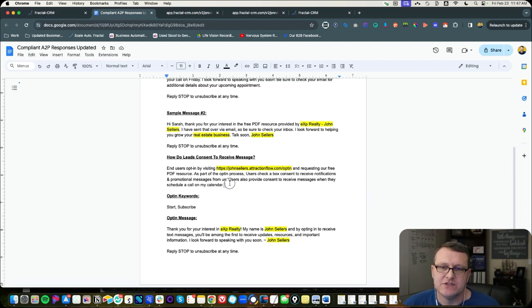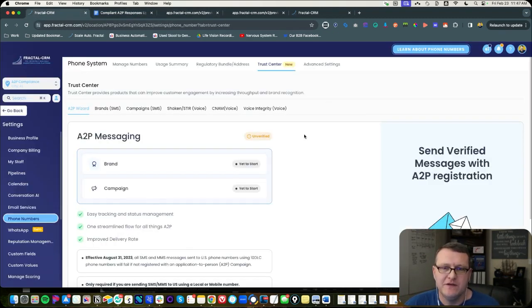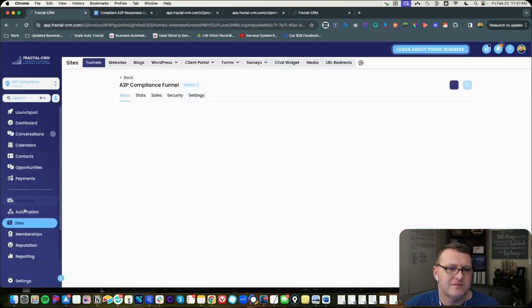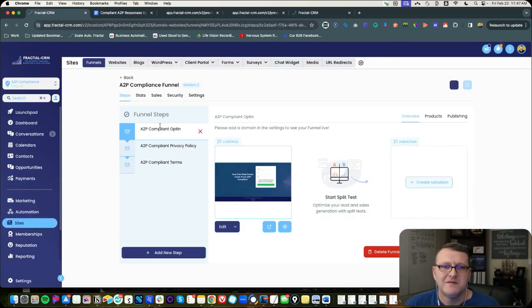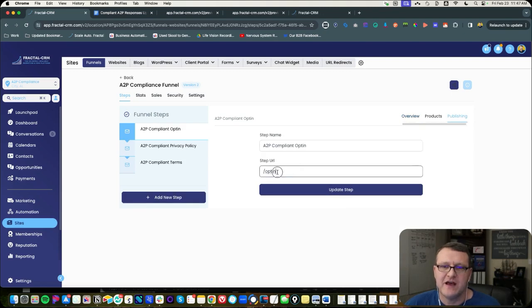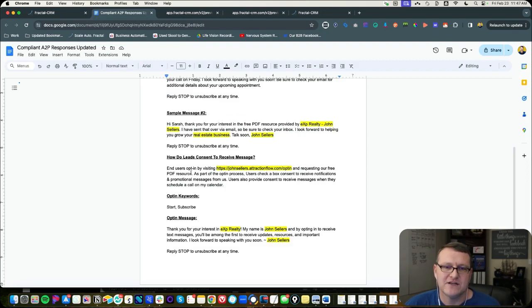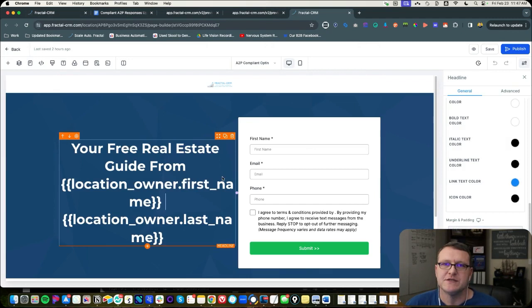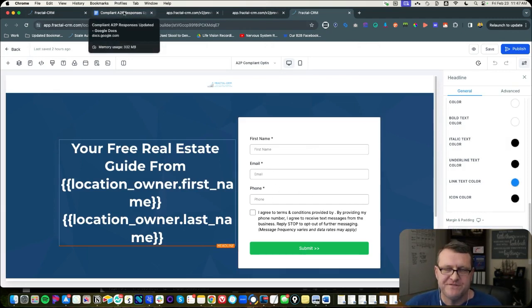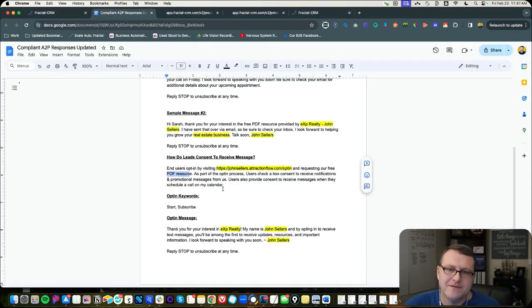How do leads consent to receiving messages? Well, perfect. Users can opt in at website. Not your actual real live website. You put in this website, XYZ/opt-in. That's all you need to put. And requesting our free PDF resource. Guess what? There's not even a resource attached to this. There's nothing. They're not actually opting in. They're looking for specific language. You provide that, you're good.